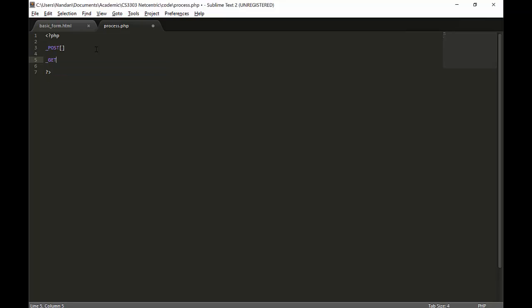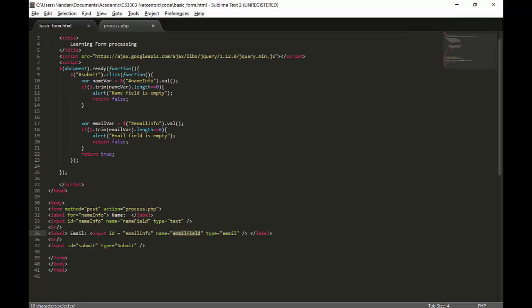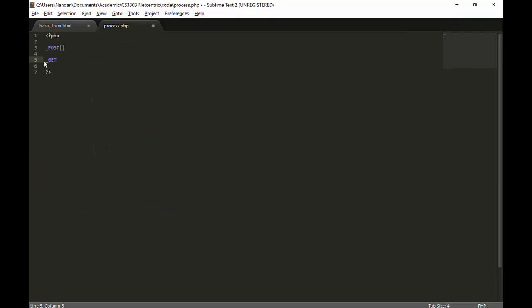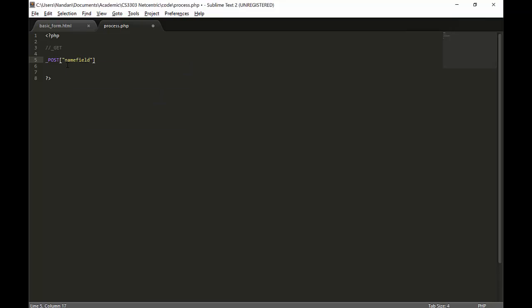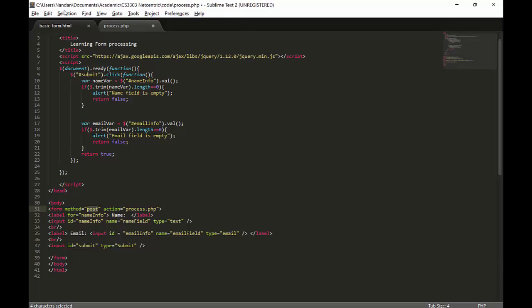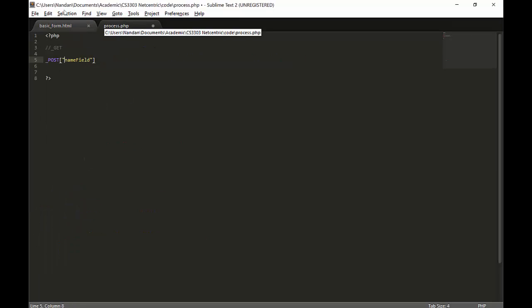If the method in the form is get, method equals get or by default, then the data comes in the get associative array. So I'm going to just comment this out so that you know that this exists, but we are not using get, we are using post. And the key that is used in the post associative array is the name field that was given. So we said nameField, so F is capital here. Now $_POST nameField is going to return the value that was in the text box.